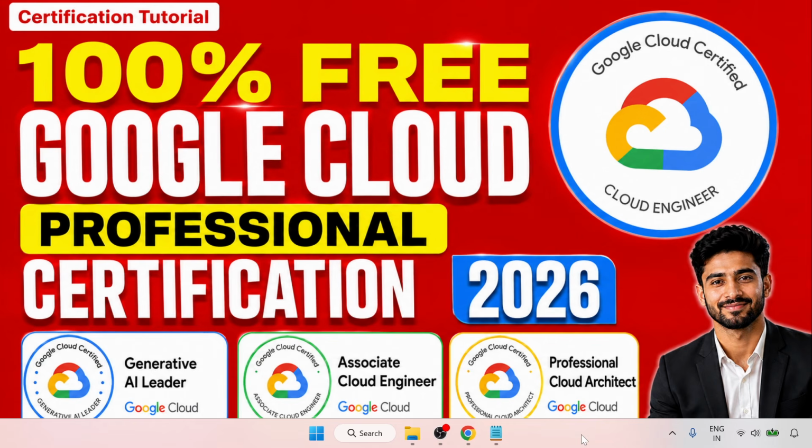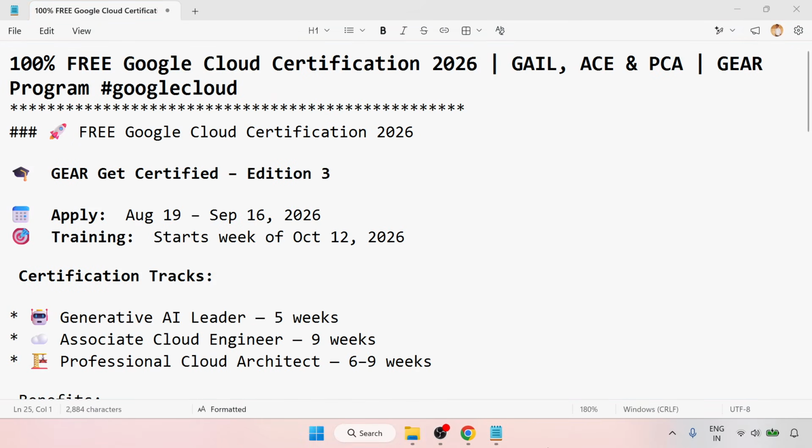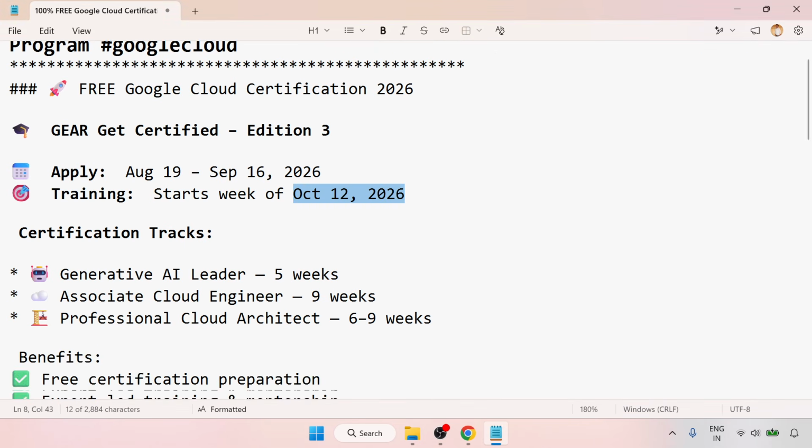In this video we are going to learn that Google Cloud is providing 100% free professional certification for 2026, and we'll go through the step-by-step process for how to enroll. So there is a free Google Cloud certification 2026 Get Certified Edition 3 that applies from August 19 to September 16, 2026, and the training period will start the week of October 12, 2026.